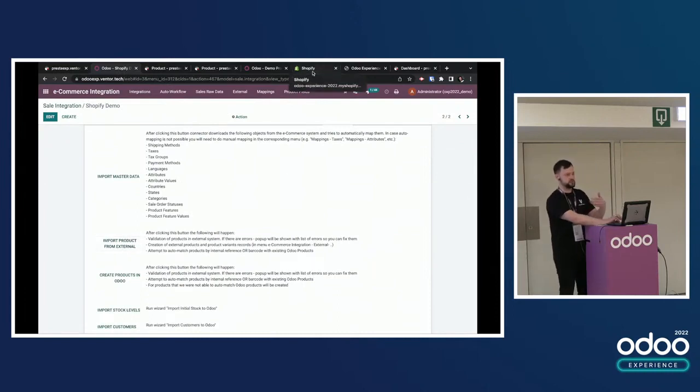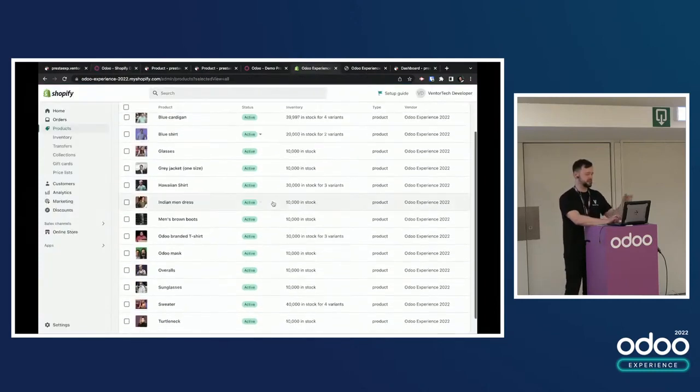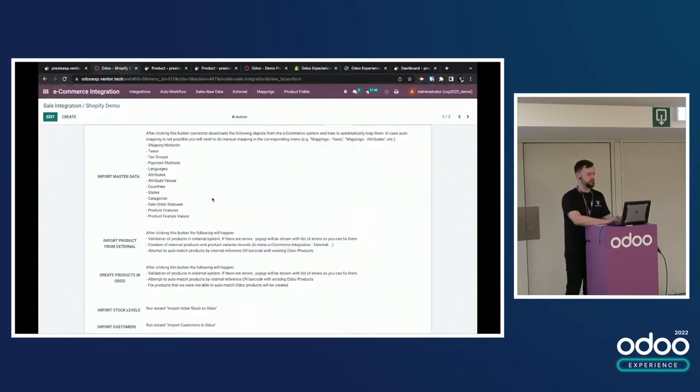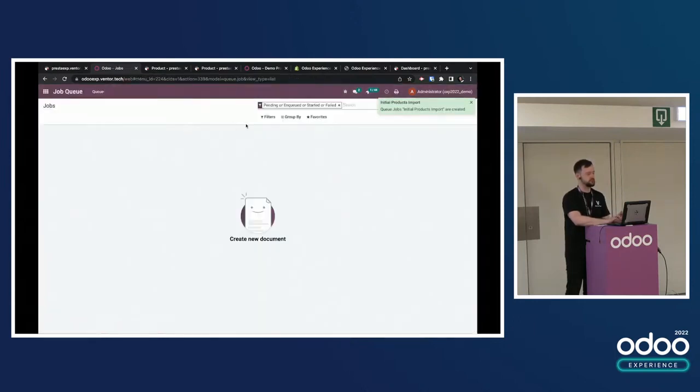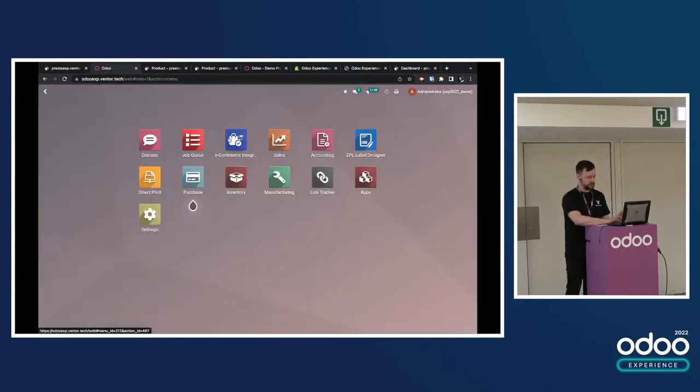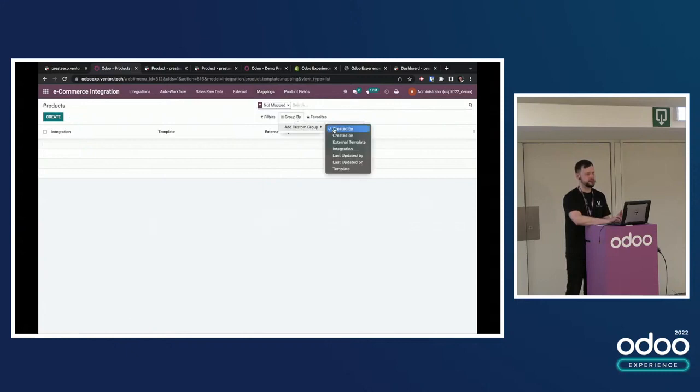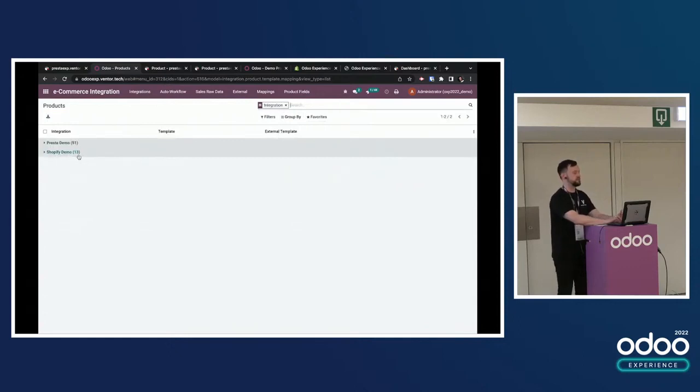Note for this demo, because we lack time, I already imported some pre-existing products in Shopify, not to spend time on this. So the only thing I need to do right now is just to map Shopify products and Odoo products. So I just click import product from external. The process should be rather fast. We can check what actually happens in the products list. We group by integration. So there are 13 Shopify products that are mapped and 51 PrestaShop products that are mapped.